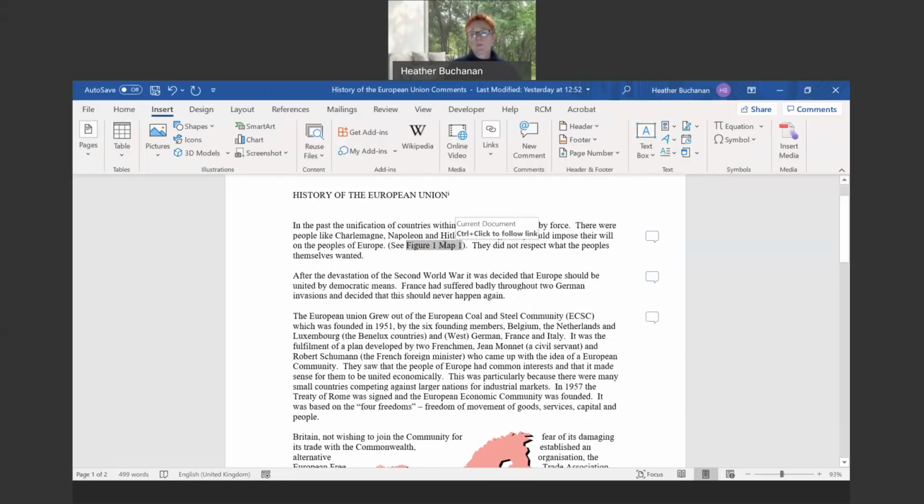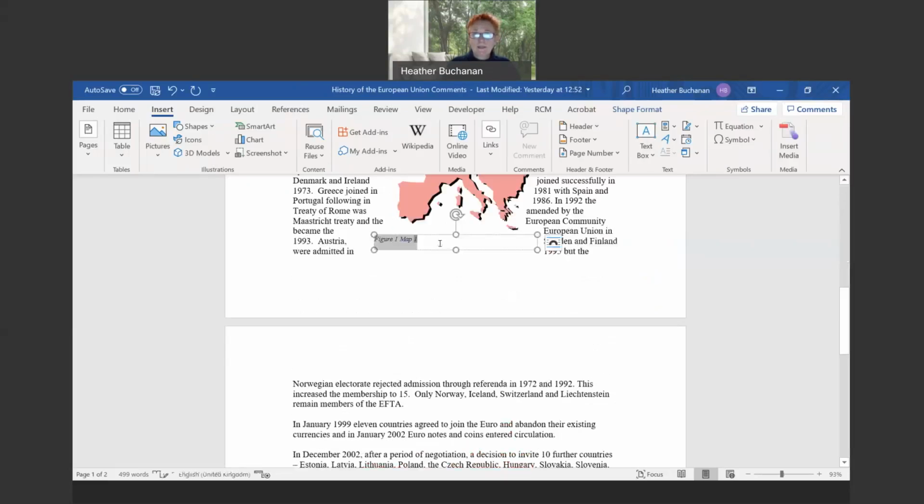Now, this is a small document, and you can actually see the map quite clearly on page 1, and I could scroll down to it. But we're assuming here that we've got a larger document. So anyway, Control and click takes me to the image that we had already set the caption to.